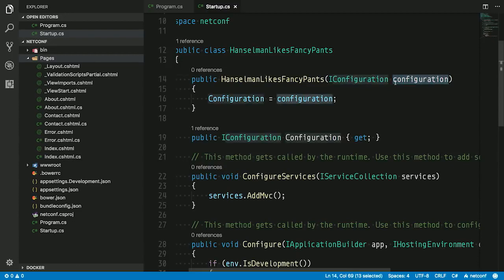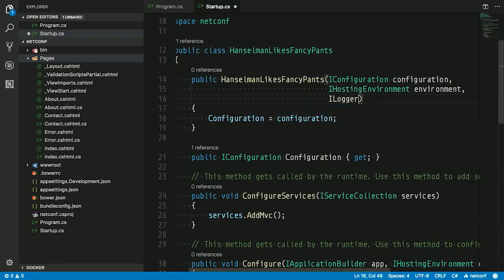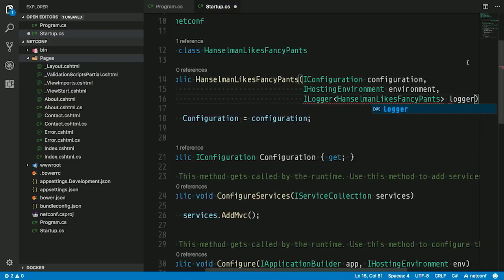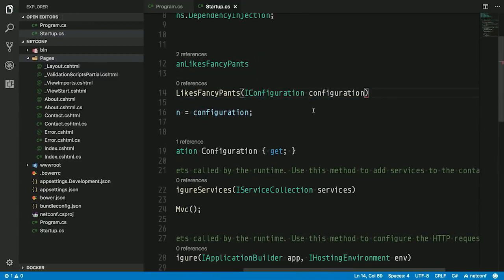Now, there are a few core services that are always in the services collection. There is IConfiguration, there's IHostingEnvironment, there is also always an ILoggerFactory and an ILogger, right? So these services are always available all the time. You can always consume them, and we're going to talk about each of them as we go.